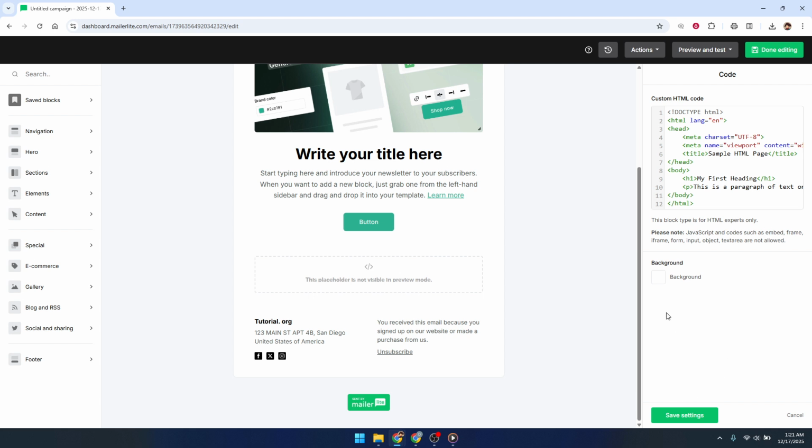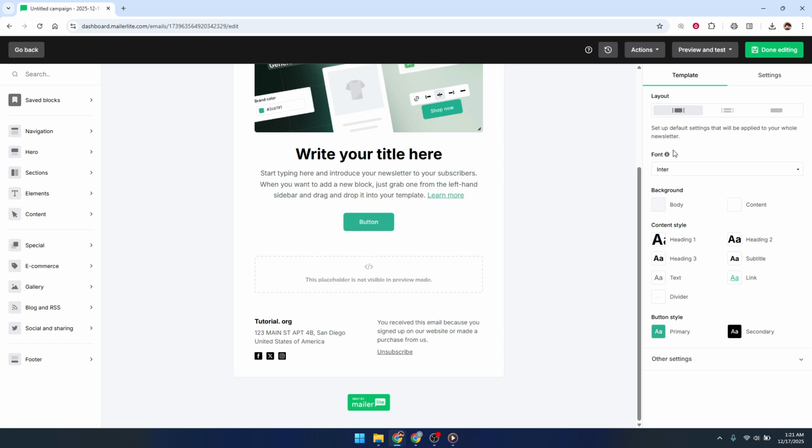After you've pasted the code, review the preview inside the editor to make sure it looks the way you expect. If something seems off, go back into the code block and adjust your HTML or CSS. When you're happy with how it looks, the final step is to save your changes. Click the Save or Update button in the editor. This confirms your edits and applies the code to your campaign or landing page.